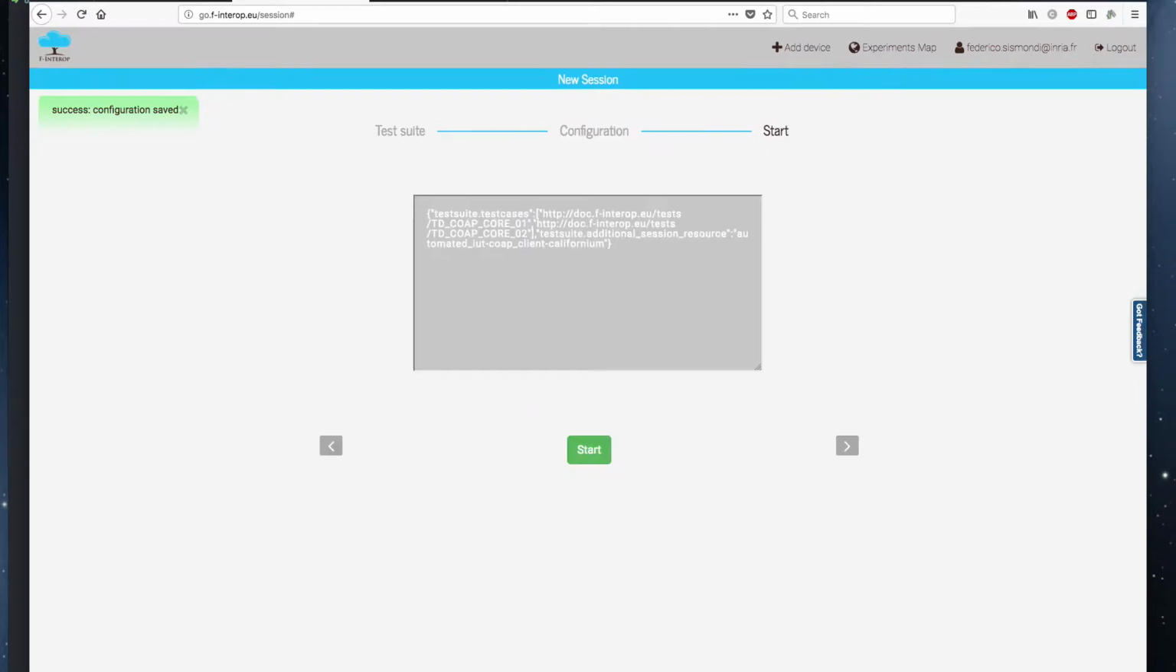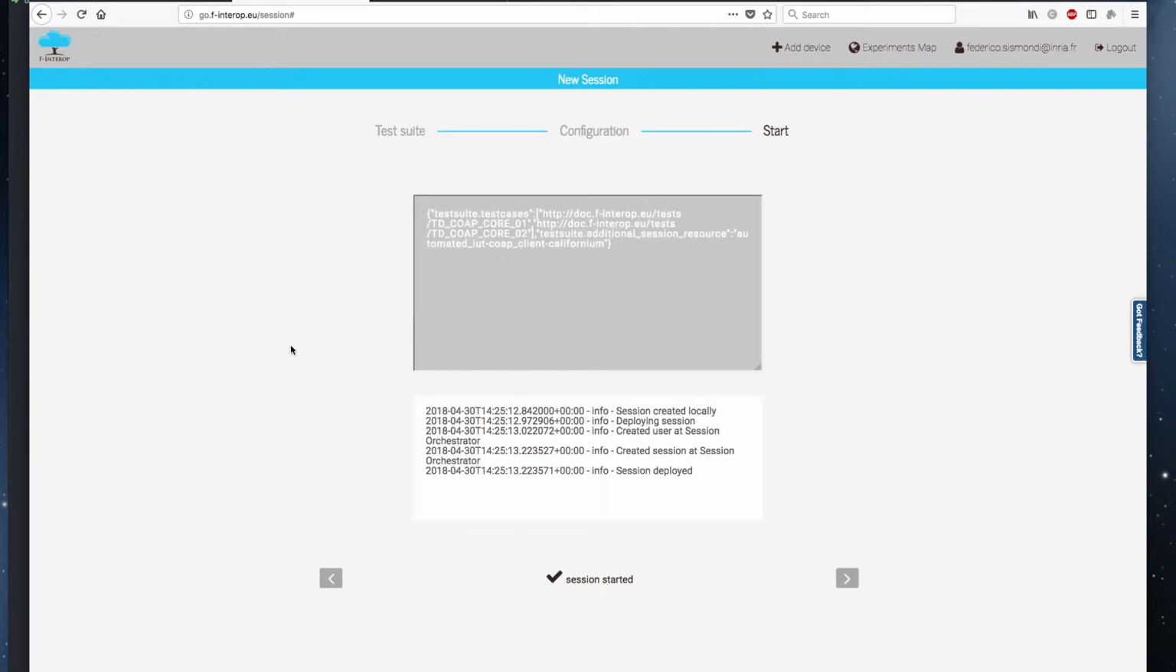So I save the configuration and I click on start for deploying, and after this finishes we'll be ready to start running the tests.